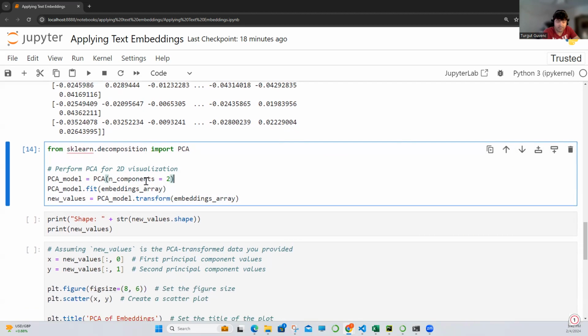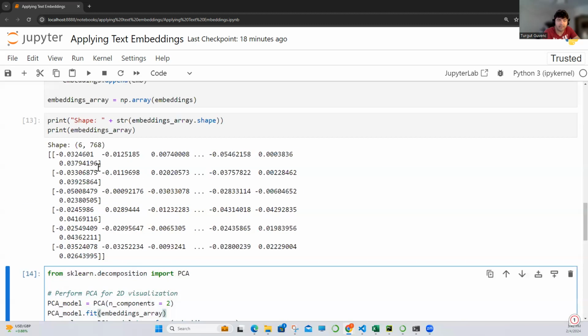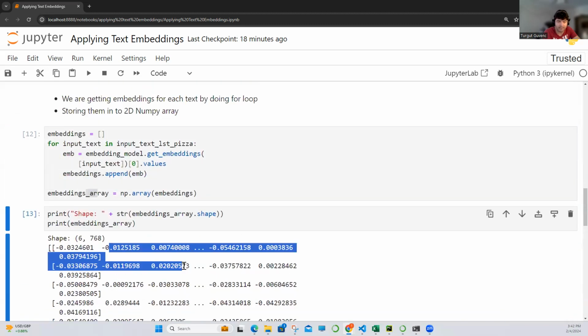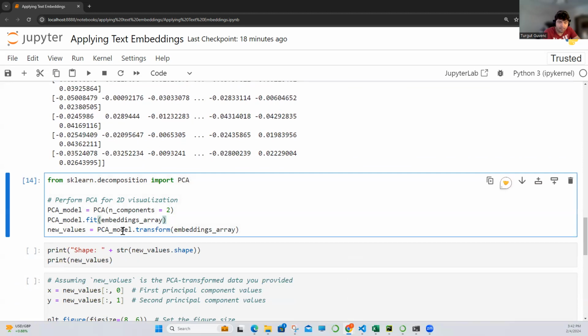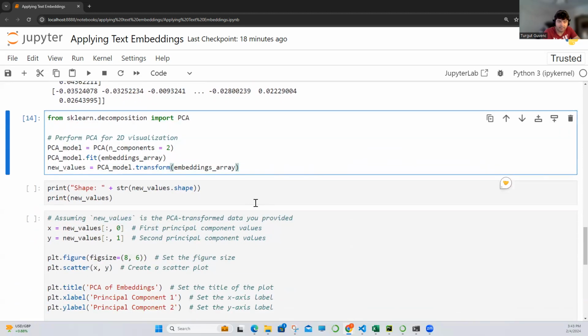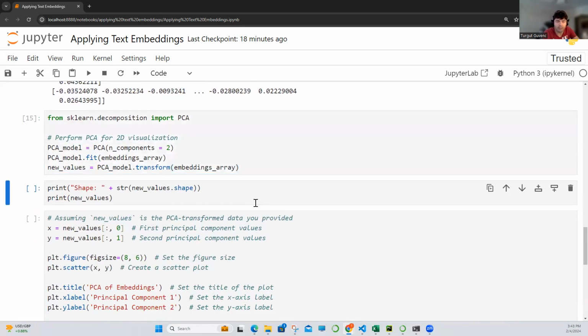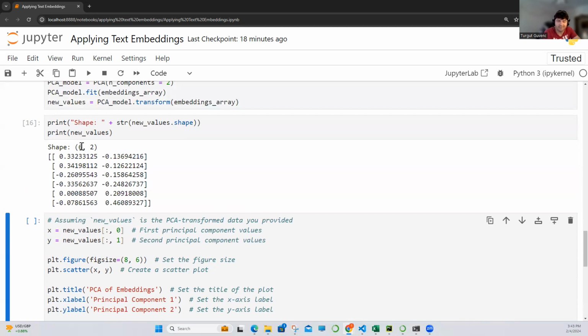Okay, we are getting the PCA model and saying n_components is 2. PCA model fit on embedding arrays. This is our embedding arrays. Then PCA model transform embedding arrays. Now we are getting our new values. What are the new values? 6 different texts in 2 dimensions.